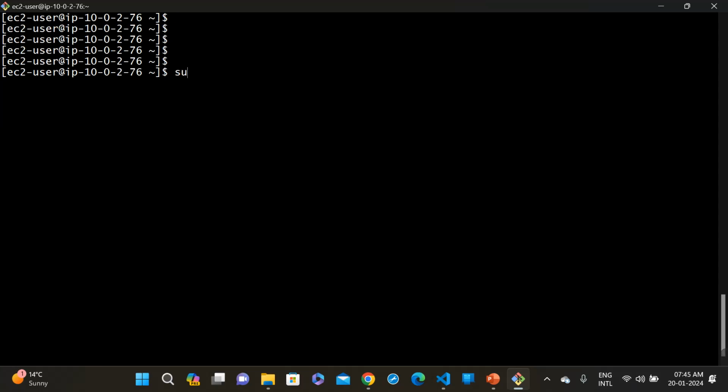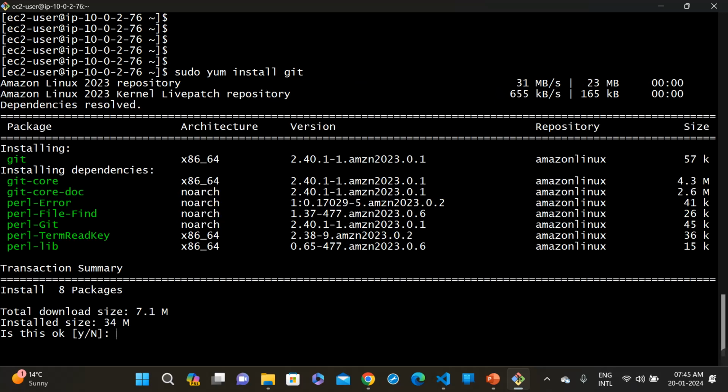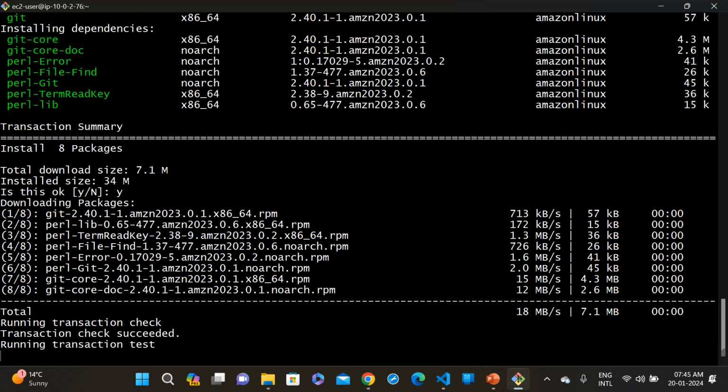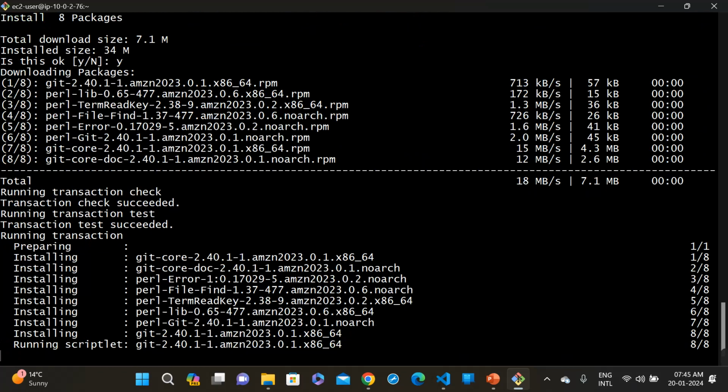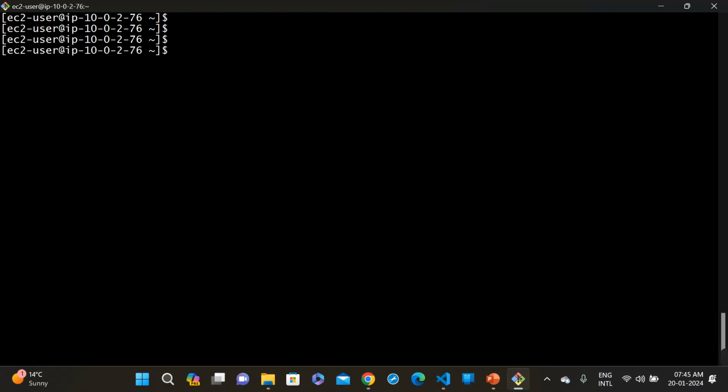Now you can download git also. Sudo yum install git. Okay, now we can download this. It's 100% completed. Okay, now it's installing on our database server. Okay, fine. So in this way we can use the NAT gateway, right?